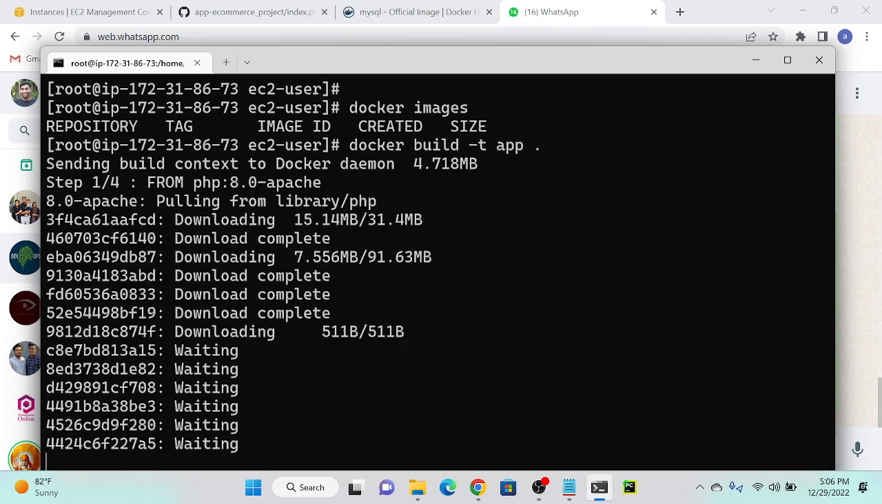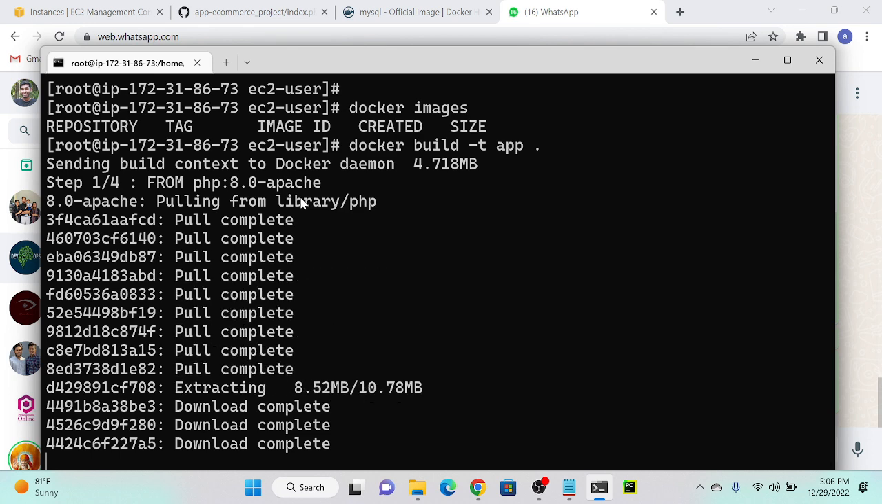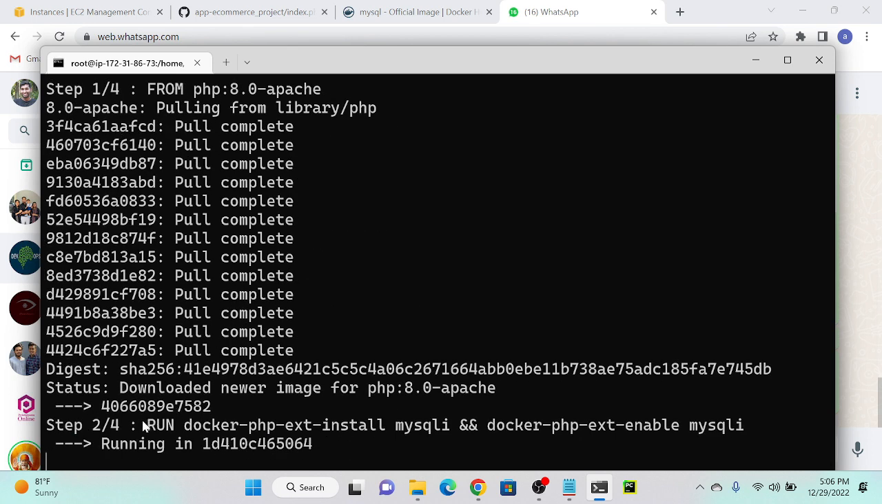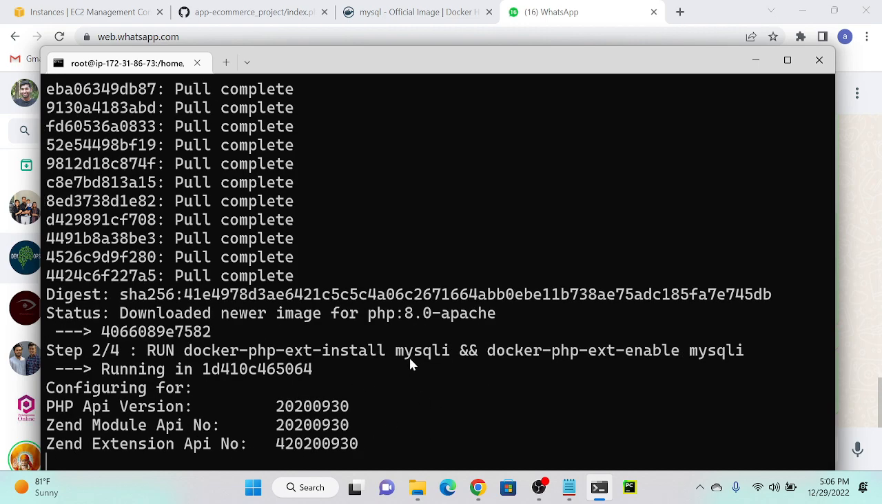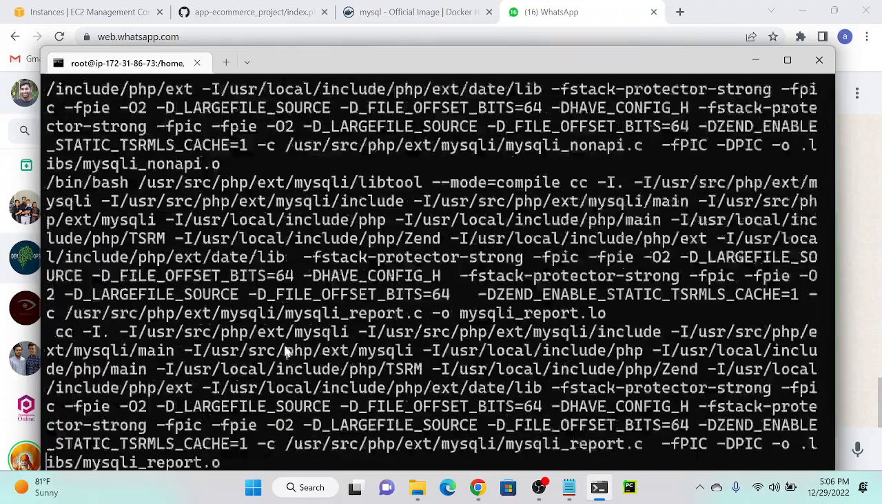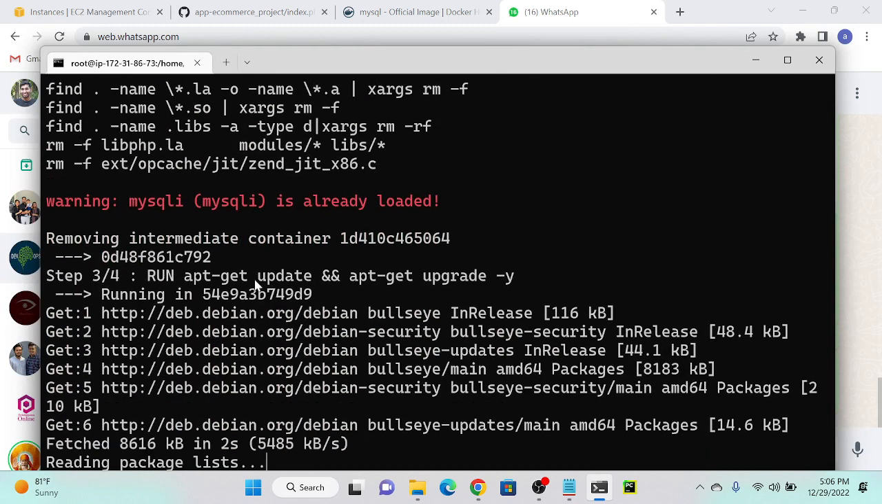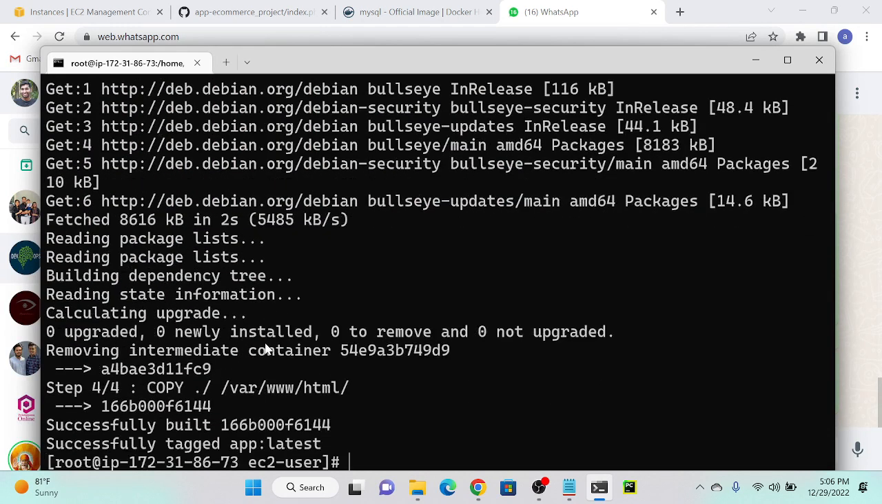Then enter. Now you can see that this is going to download Apache PHP 8.0. Once it downloads, it will download MySQL, and then it will update and upgrade. Second step, run PHP install, so this is going to install. Once it installs, it will copy all the source files from the current directory to the container. Let's wait. You can see the fourth step, copy to var/www/html. Everything is copied.